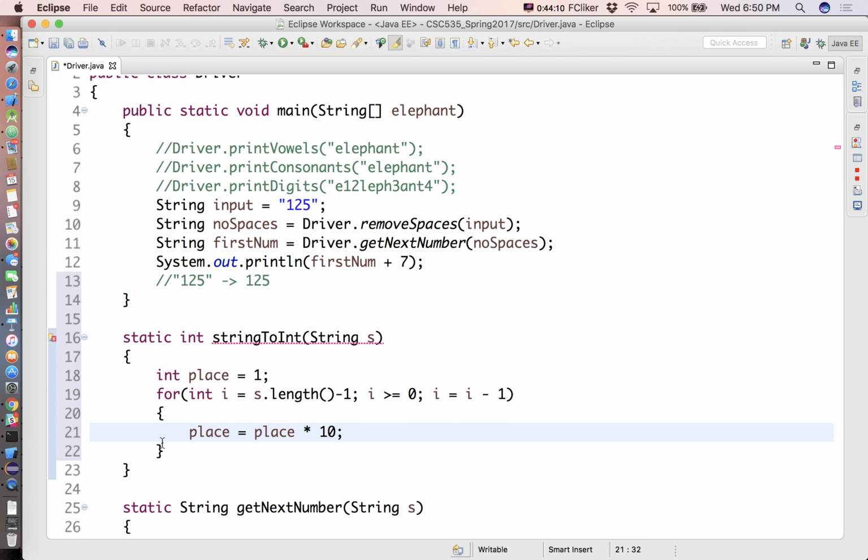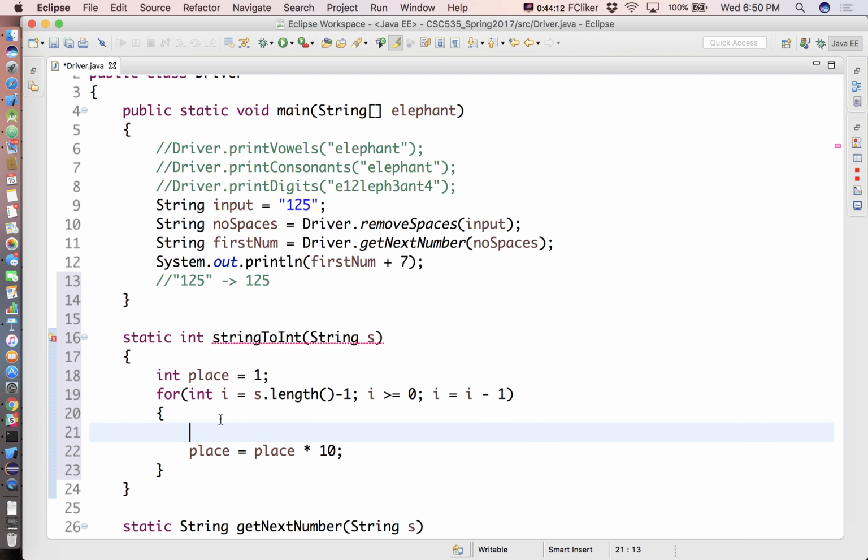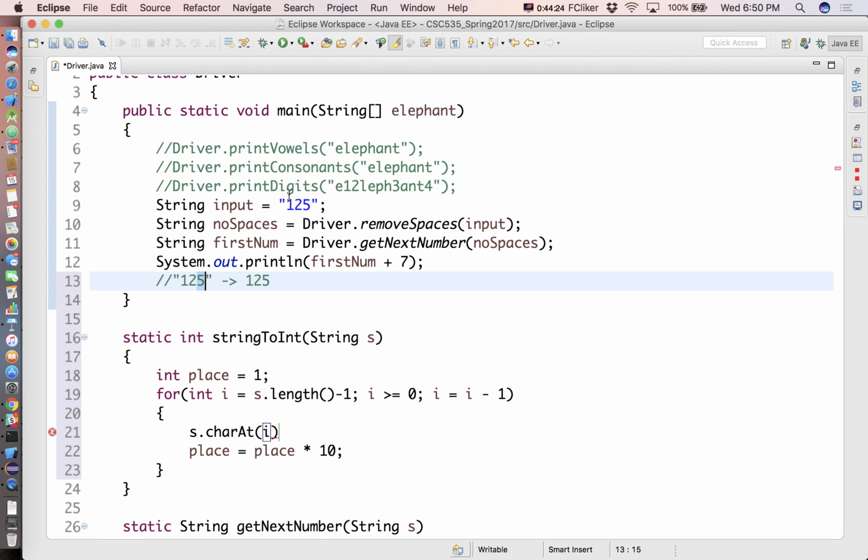But we probably need to do some work before that, right? Now the issue is if I say s.charAt(i) here, that guy right there is going to, for instance, the first time through give me the char 5. Single quote, 5, single quote. I need to turn that into the number 5.